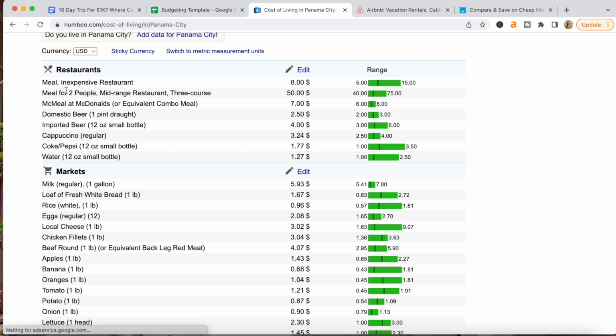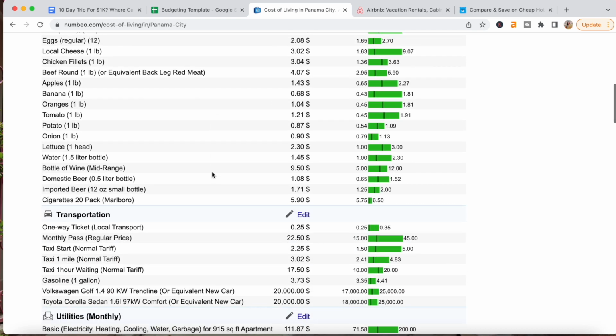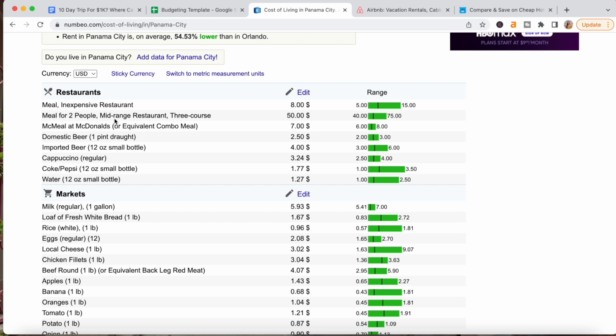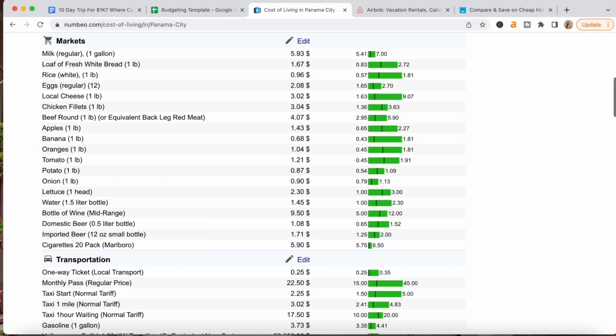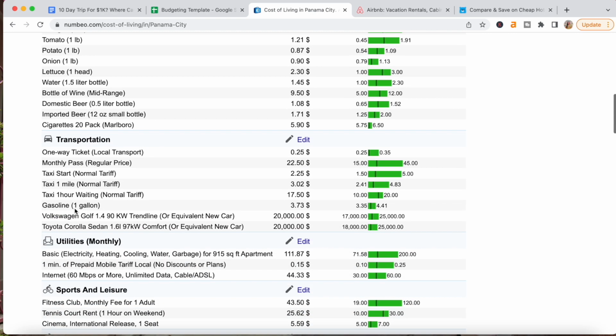So an inexpensive meal is $8. A beer is $2.50. What you would do is look through all of these and see if these prices are right for you. 25 cents for a one-way ticket. A taxi is $2.25. But the main things you need to look for are the meals at restaurants, groceries, since I like to buy groceries for breakfast, and transportation. Those are the three main things you should look at.